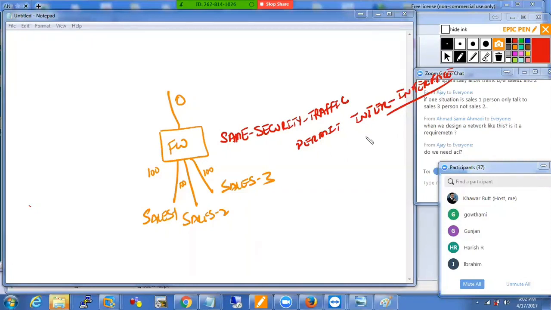It depends on the company. See, Ahmed, you need to take a look at the business requirement. If the business requirement is that you need 3 different interfaces that need to be able to talk to each other, I don't want to do any firewalling between them, then you do this. There's no one thing that is always good for all networks. That's one thing that you need to understand.